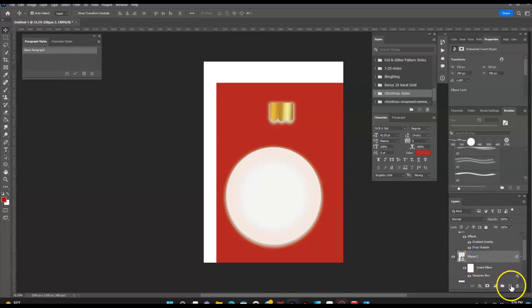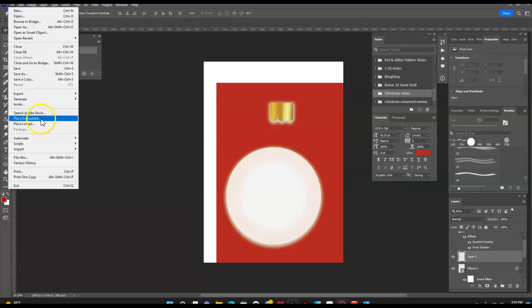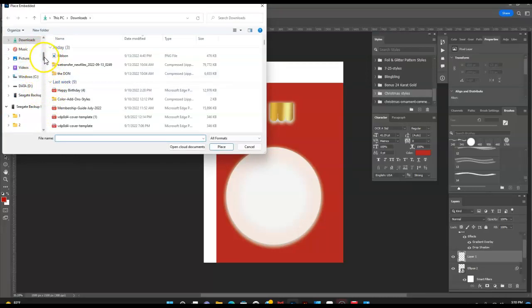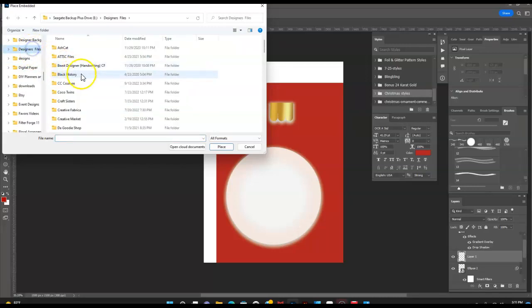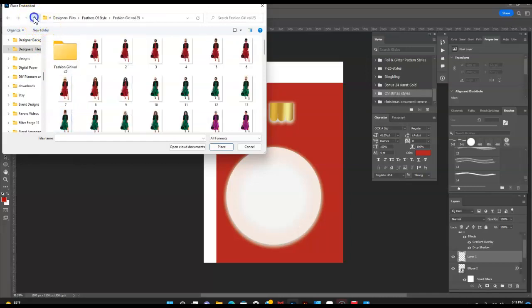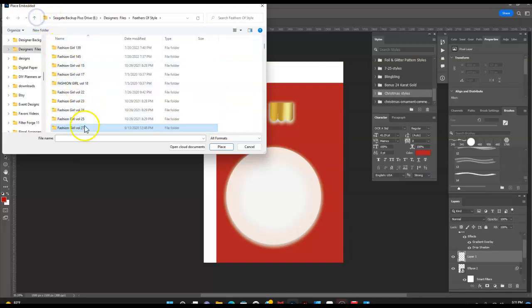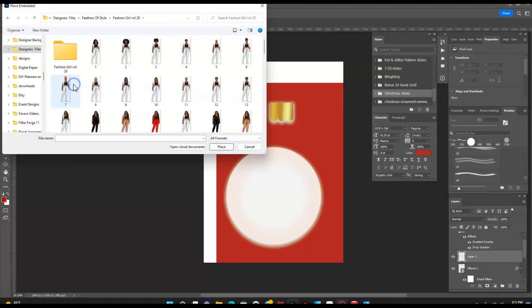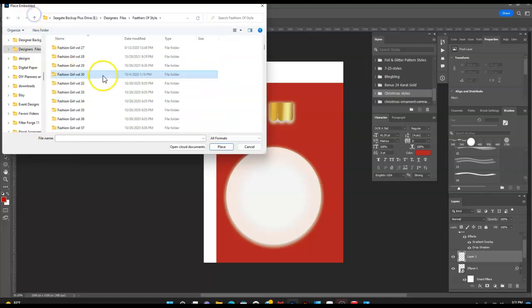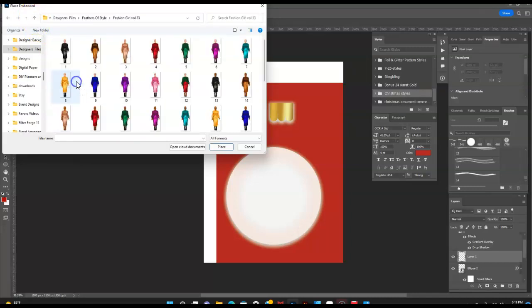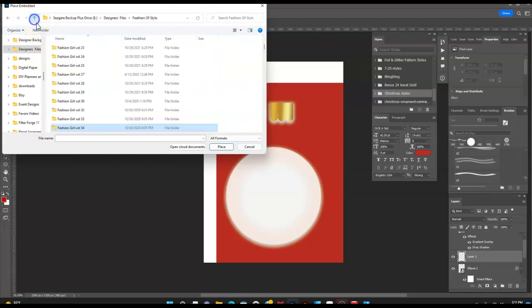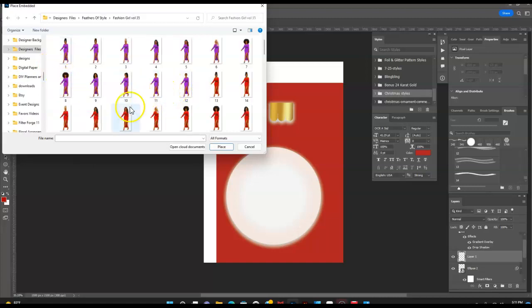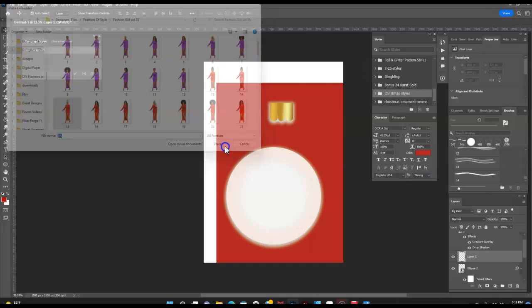So we're going to go just above that layer. We're going to click on a new layer. We're going to go to File, Place Embedded. I'm just going to look for one that I may like. Not sure what it is. So I'm basically just looking. I don't have wording for whichever one. So we're going to use her. So I'm going to bring her in and click place.